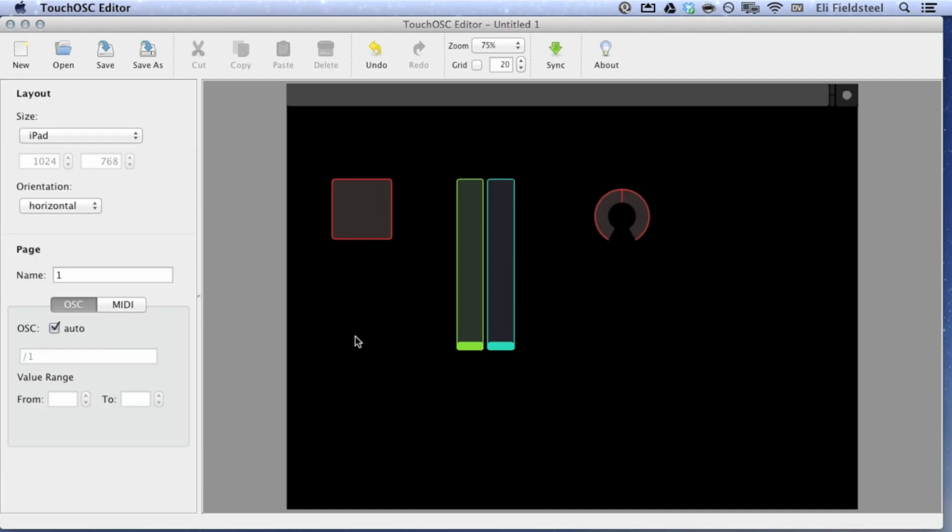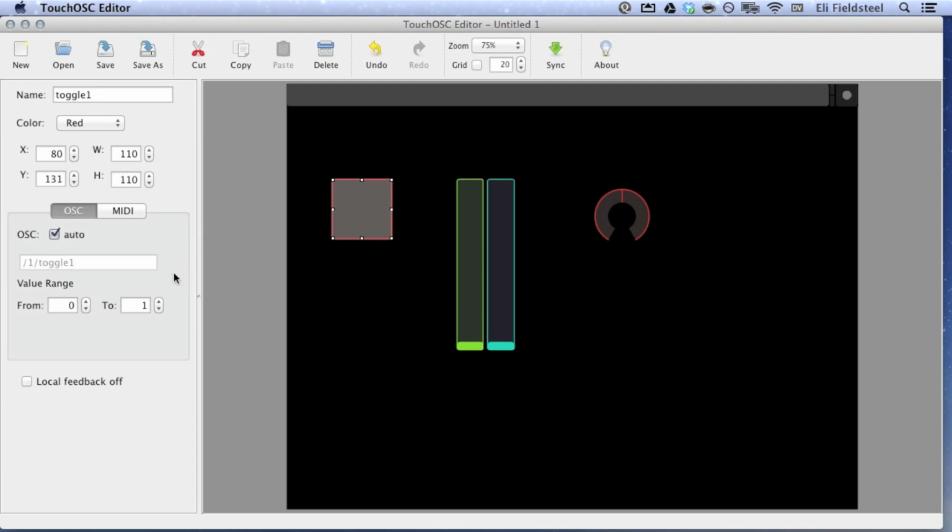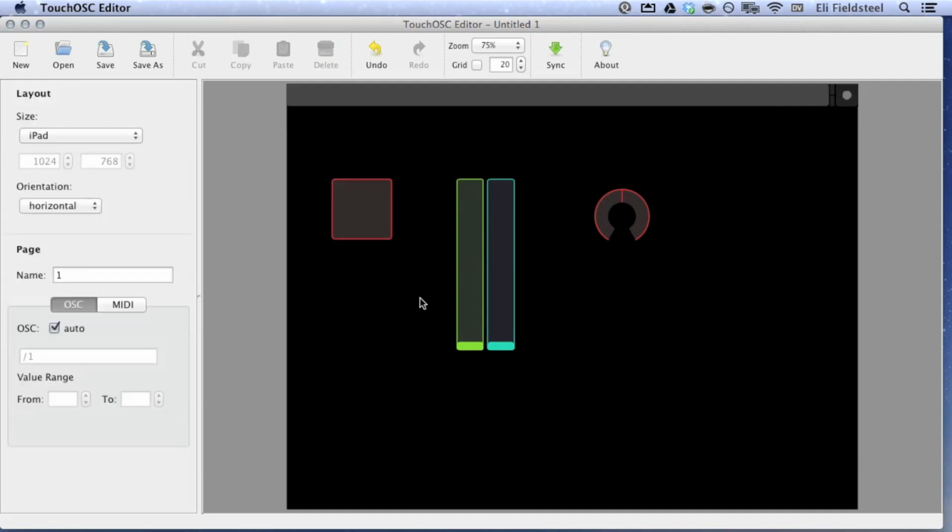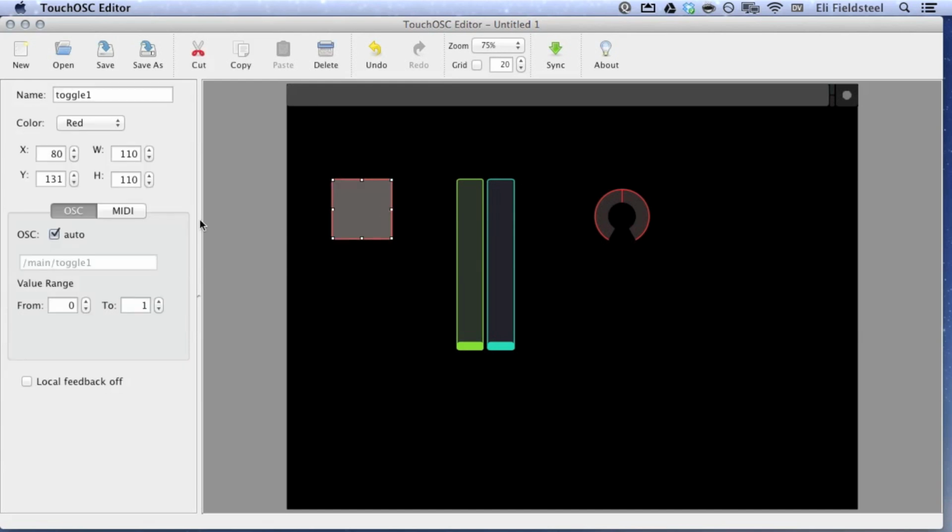If I click on the canvas, we can see that the name of this particular page is simply the number 1. Clicking on the toggle button, for example, you can see that the address of this control is /1/toggle1. This is the URL style address that I mentioned at the beginning of this video. You can uncheck auto and give your controls custom OSC addresses if you want, but they must start with a slash. If I click on the page and change its name, then the controls' addresses are automatically updated to reflect the new page name. In this case, the new address is now /main/toggle1.